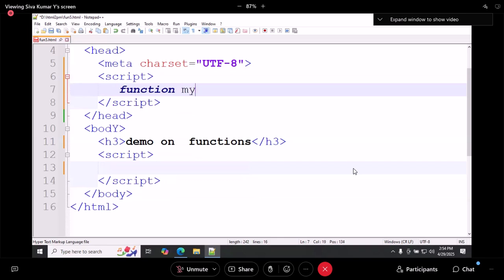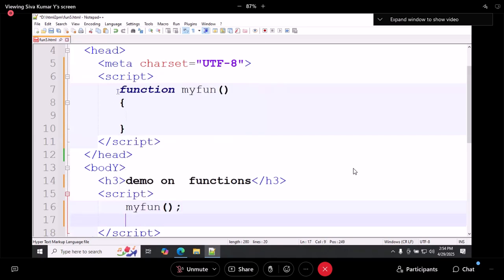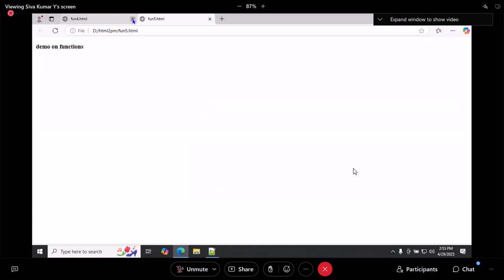So, my fun. What is the step inside the function, sir? Just a printing step, nothing special. And then in the body section, I call that function my fun. So this is the function definition and this is the function calling. It's just a call, there is no problem, but no output comes because there is no printing, so no calculations.